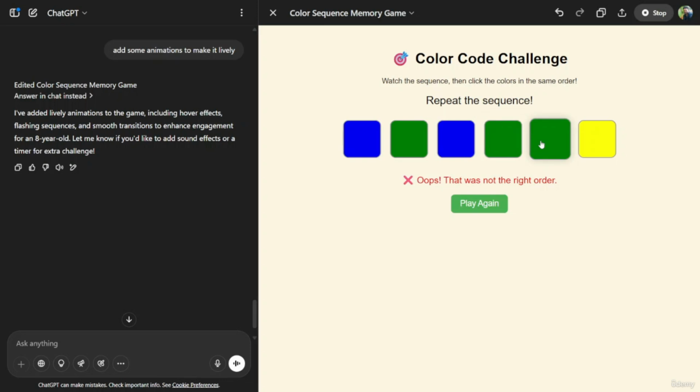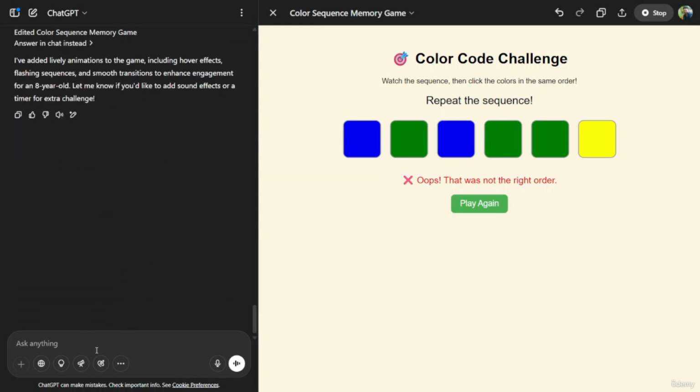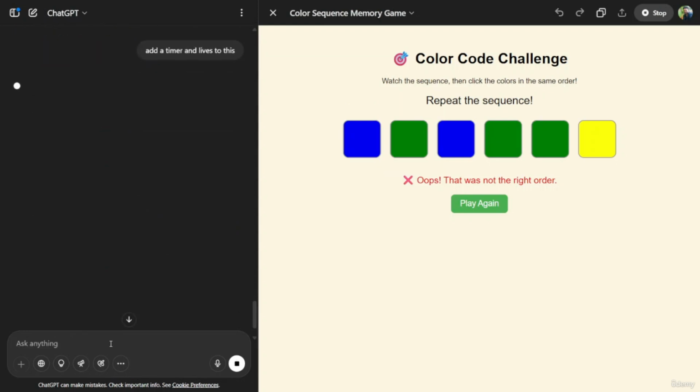So it's very tough to go to stage 8, or probably it will be easy because sometimes 8-year-olds are good at certain games, which we will not be as adults. We will lose that ability. So maybe who knows? Maybe they're good at this one, and so it's tough to go beyond 6 sequence where there are repeating colors. What other enhancements has it suggested? Sound, timer, lives, or more stages. So a timer and lives. So maybe add a timer and lives to this.